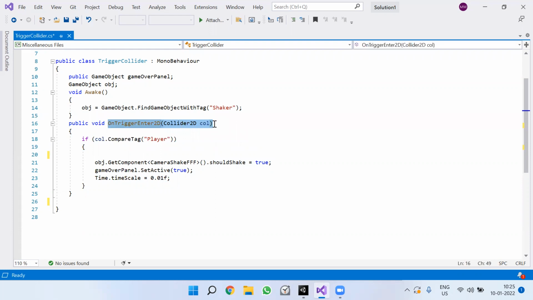When my platform collides with the player, the game over panel is activated, but we also need the device to vibrate. There is a simple function, public void VibrateDevice. You can name it anything, and this thing is important.